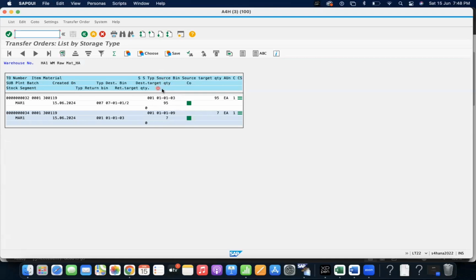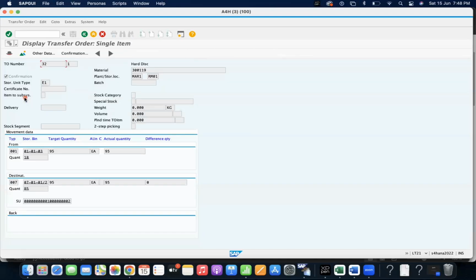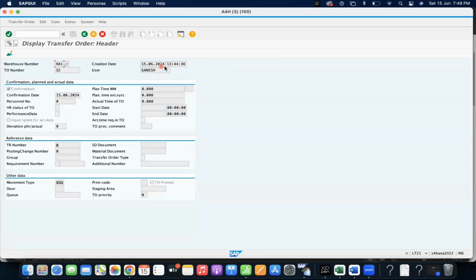Source bin, destination bin. See, there was a stock of this material. It moved to this bin, and some other stock went from this bin to another one. So you can see here the destination bin. From this bin, some stock of this material was moved, 95 quantity, and from some other bin, 7 quantity of the same material was added on the date of the transfer order. If you click on the transfer order, you can see the details of who created it and all.